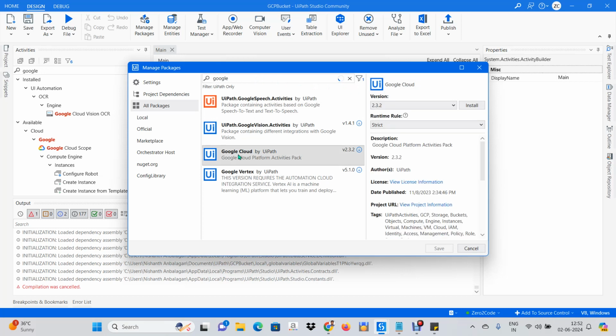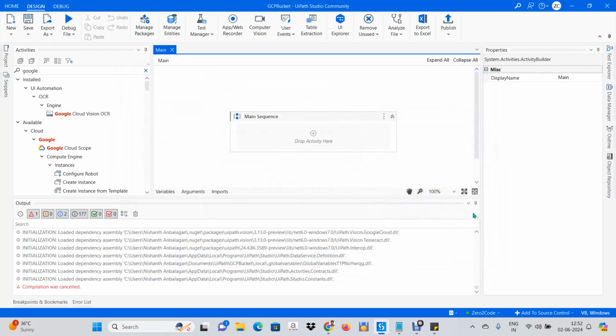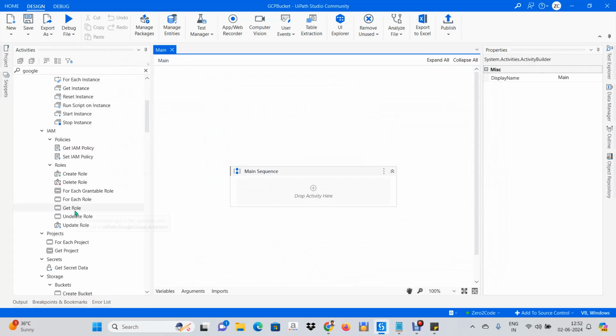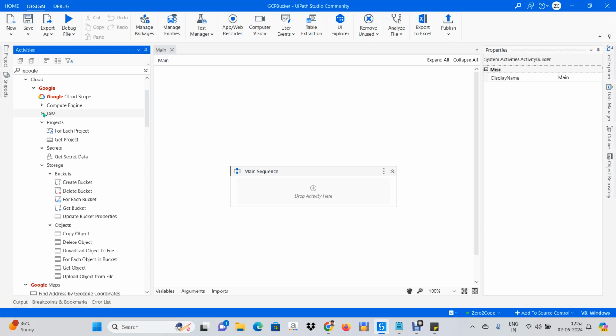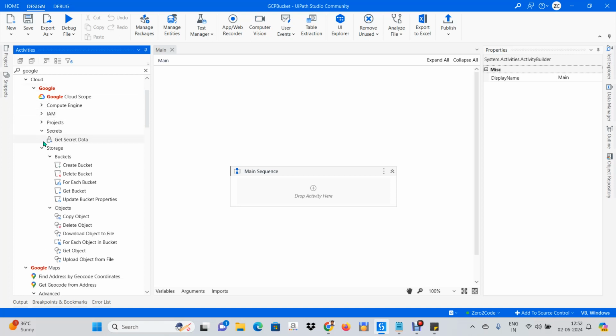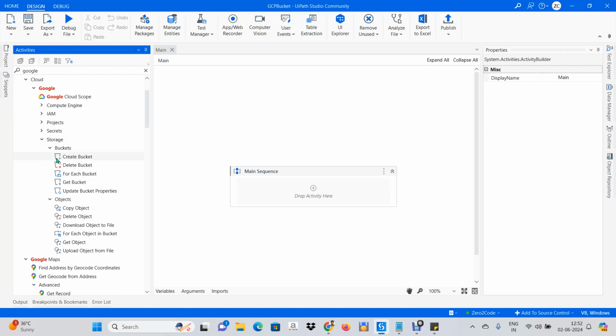As you can see, we have something called Google Cloud. We have to install this so that we would be able to integrate UiPath with the Google Storage Bucket. This is the package that we are expecting. As it is already there, I don't need to install it again. So here, what are we targeting? We are targeting the storage bucket, right? You can see under storage we do have buckets. Under this we have create bucket, delete bucket, everything is there. We have created the bucket already manually, so we don't need to worry about create bucket and delete bucket.